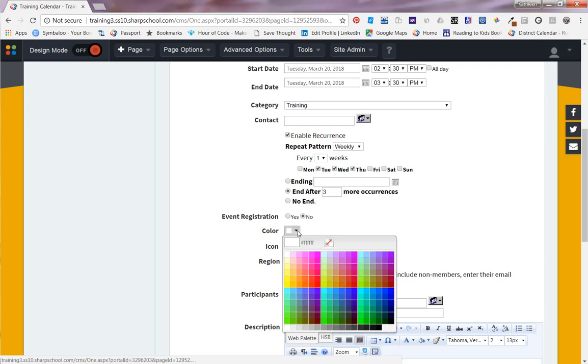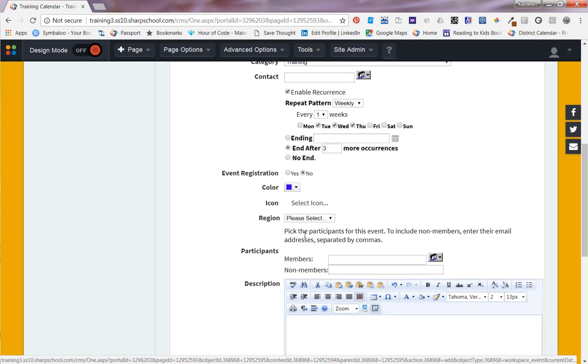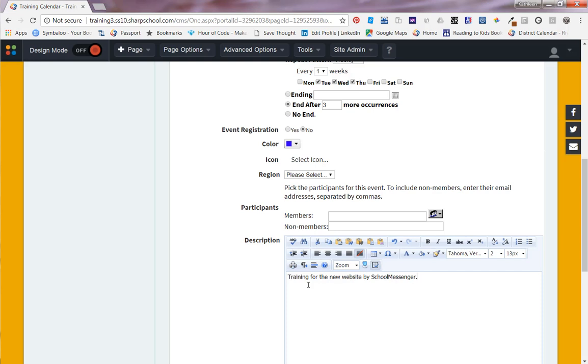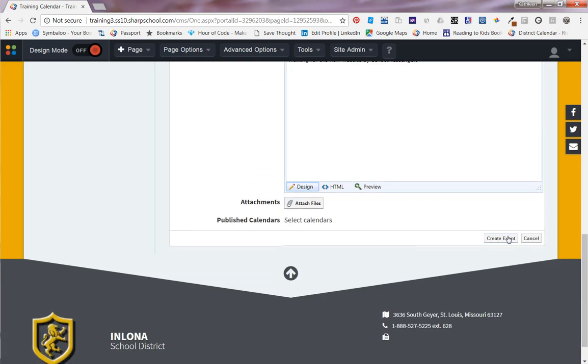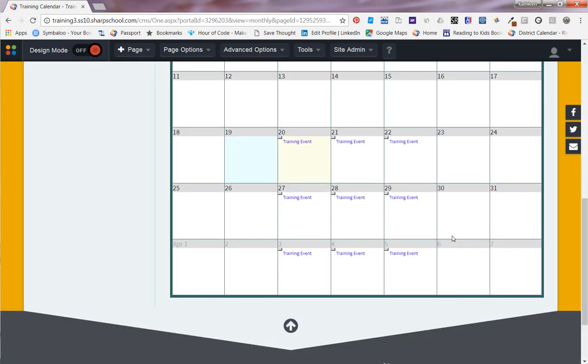Choosing a color will allow the user to visually sort the information. Each time the recurring event shows on the calendar, it will be this color. Be sure to use high contrast colors for your events. Use the default editor in the description area to describe the event. The event description can be seen when the user clicks on the link from the calendar. Finally, click Create Event. Your recurring event now shows on the calendar.